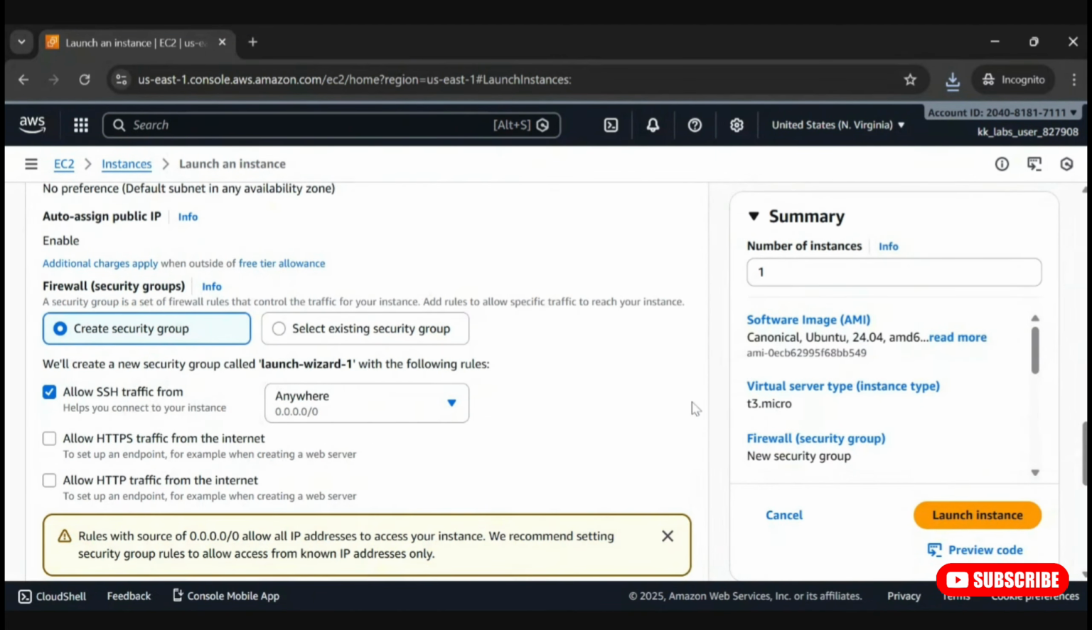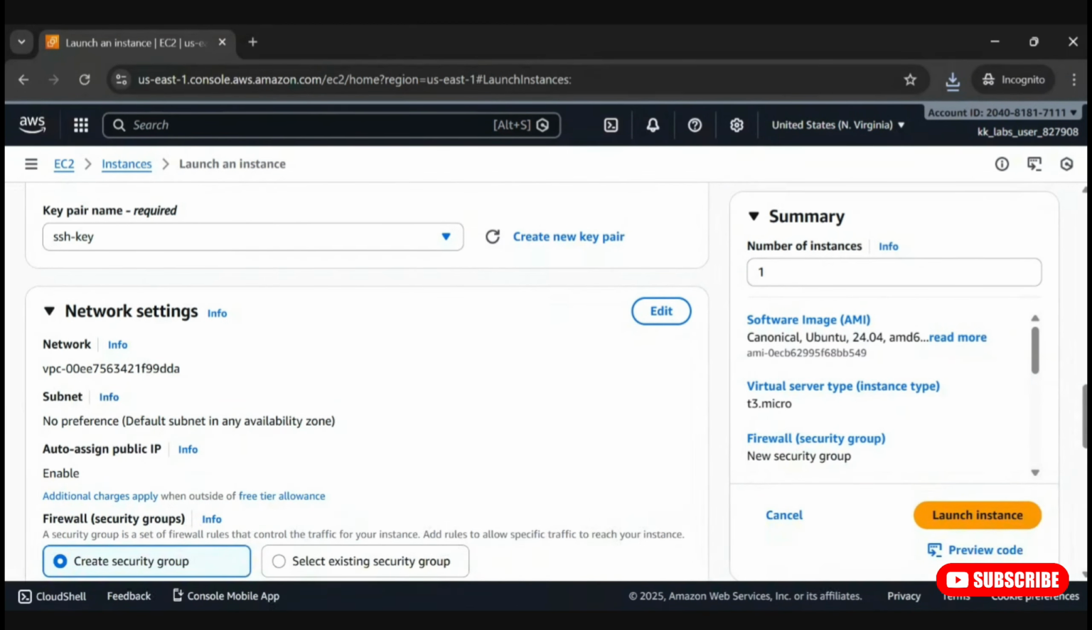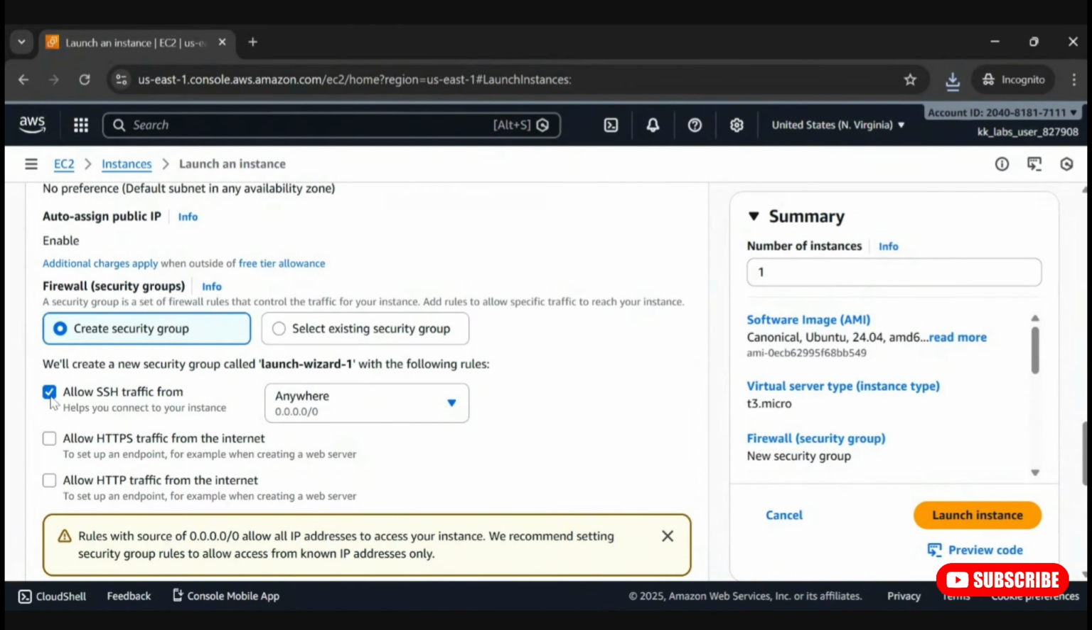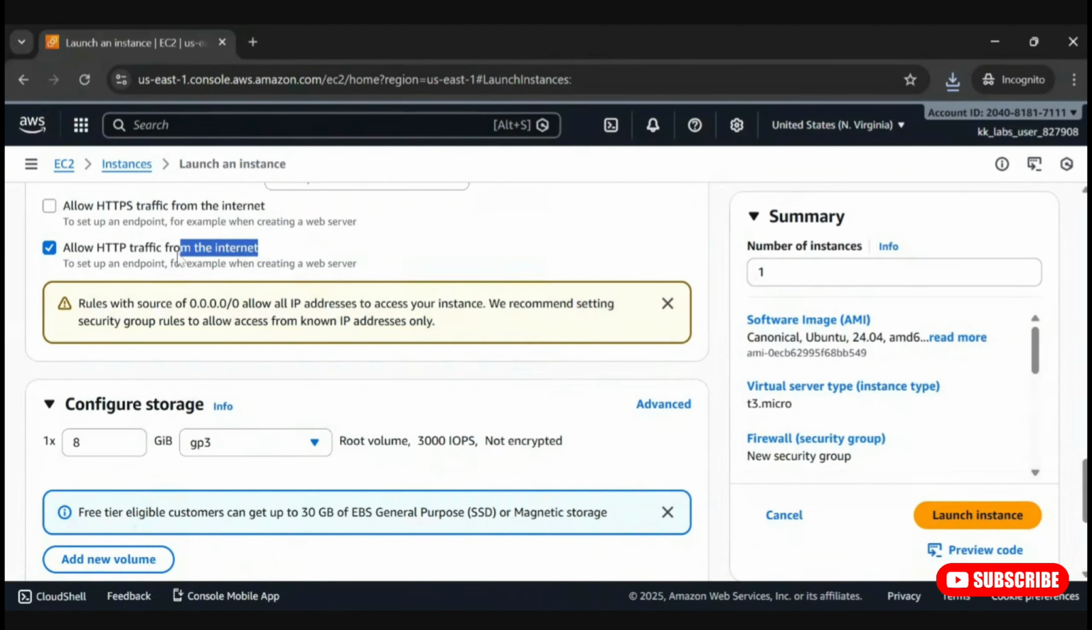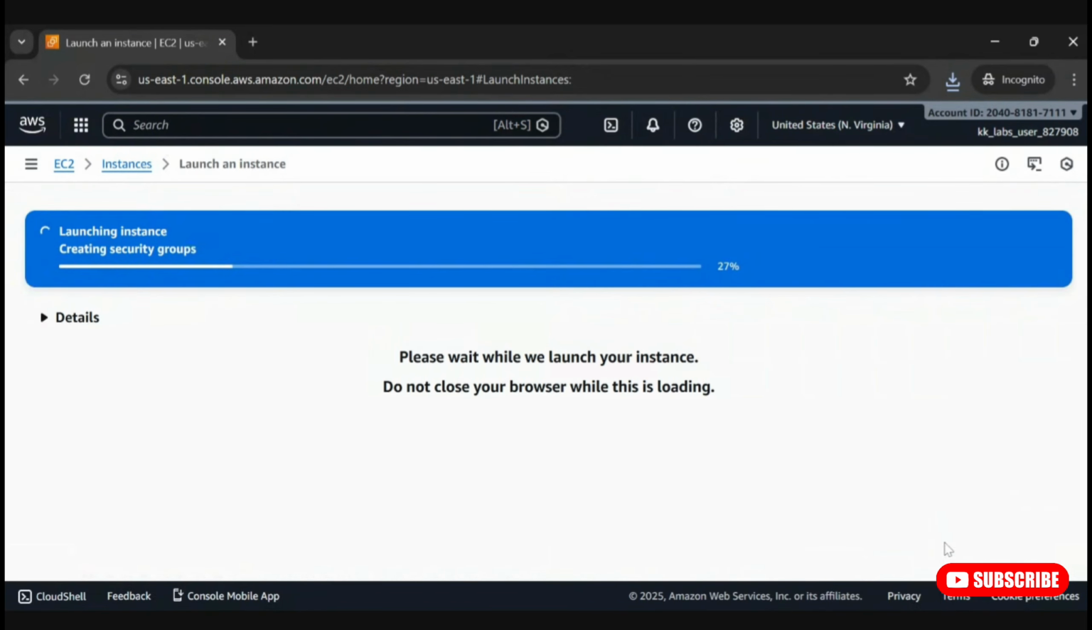Now here you can configure the networking. I'm creating my instance in the default VPC. In the networking, I want SSH access because I want to connect to it, and I also want HTTP access, because our application will be opened over HTTP, from the app port. So I also want HTTP to be allowed. Now here you can give how much volume you want. I'm giving 20 GB volume for my instance. Now I will launch this instance.